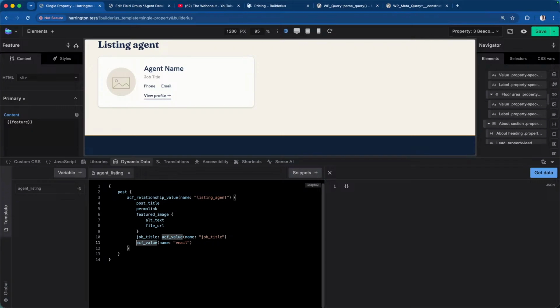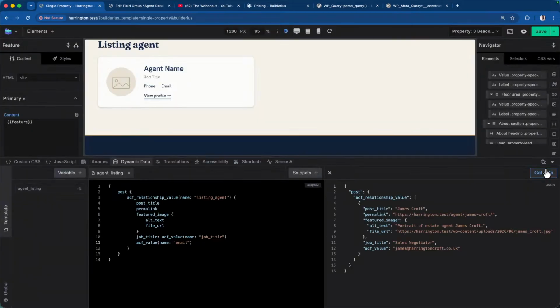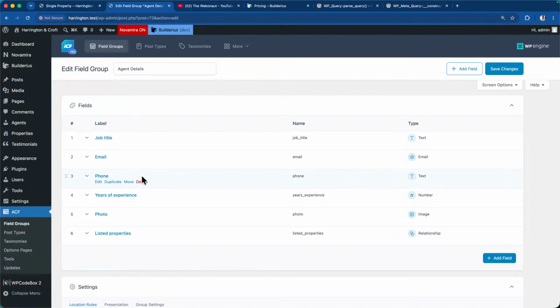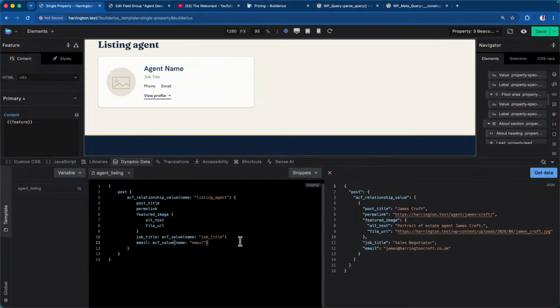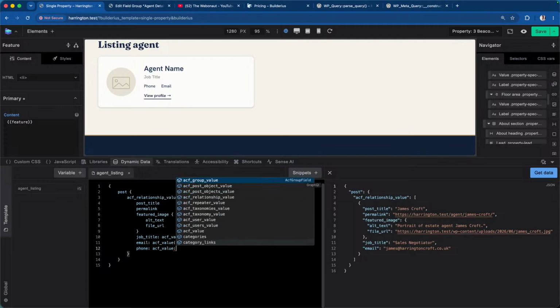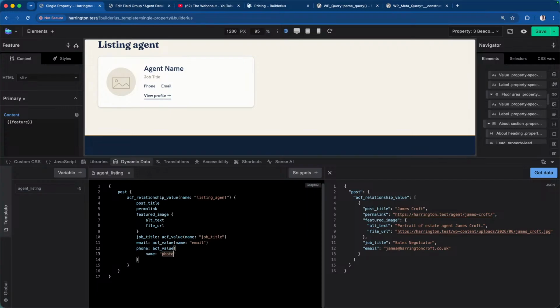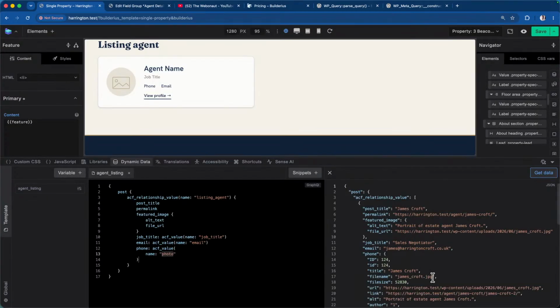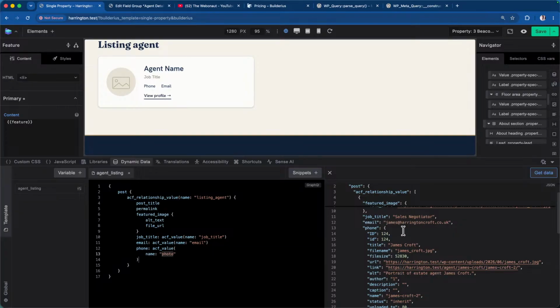Instead of it being called ACF value, let's just first get data. You see that the key is called ACF value. Instead of that, we need a nicer name. So I'll now use a new name called email and get data. You see, we get our email. Then the other thing is the phone, copy. Same thing, phone, colon, ACF value, and the name is phone. Get data, and it is getting the data.